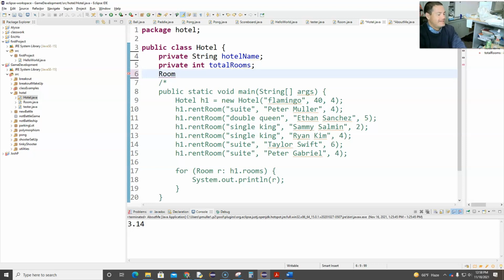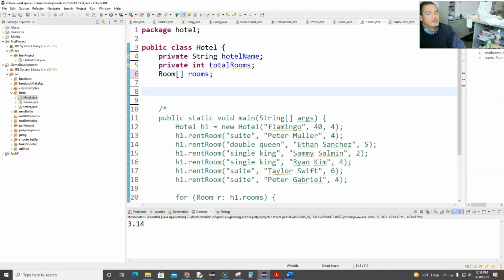So what does that look like? Well, you have to say the type, and then let's give the square braces, and the variable name is rooms. So it looks like that. That is our rooms array. So now we're going to write a constructor.